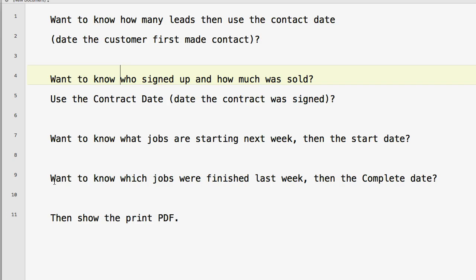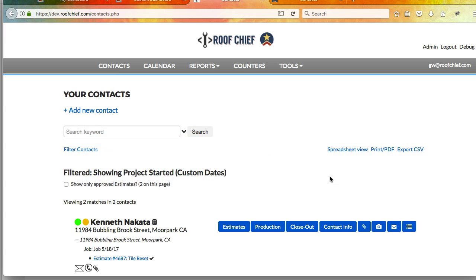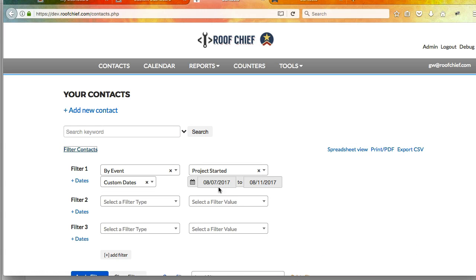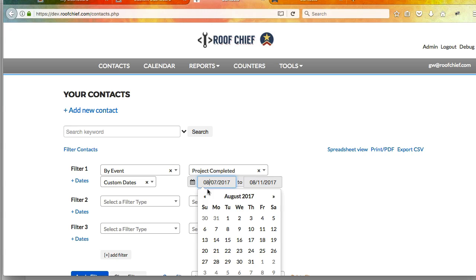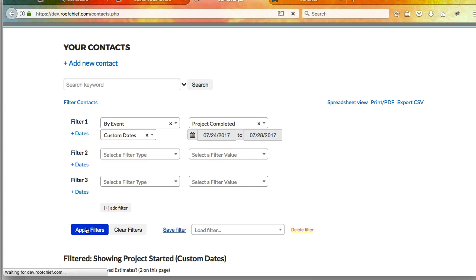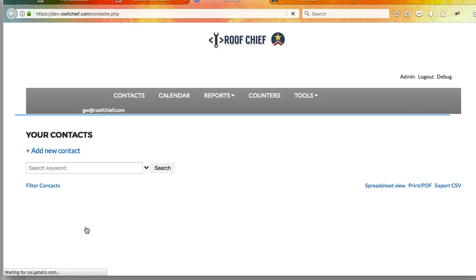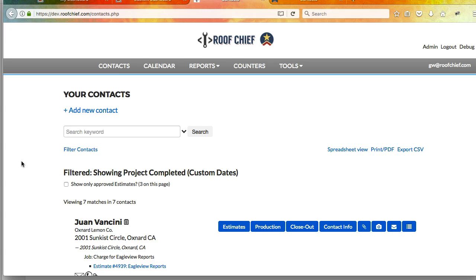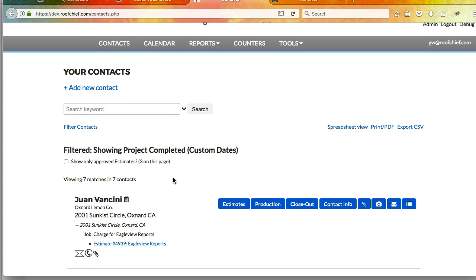Almost through this list. Want to see which jobs were finished last week? Then we can look at the complete date. Yep, so here's project started. I want to look at what jobs were completed, and let's look at last week. I'm already here, so that would be July 24th to the 28th. I think you get the idea. Once this loads, there's one other trick we want to show with this. Okay, so 7 were completed last week.